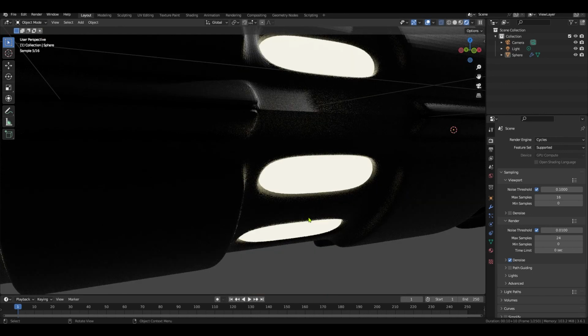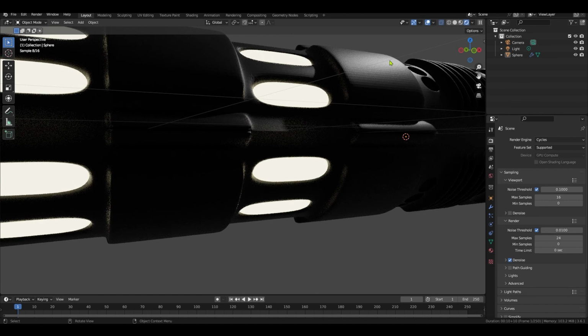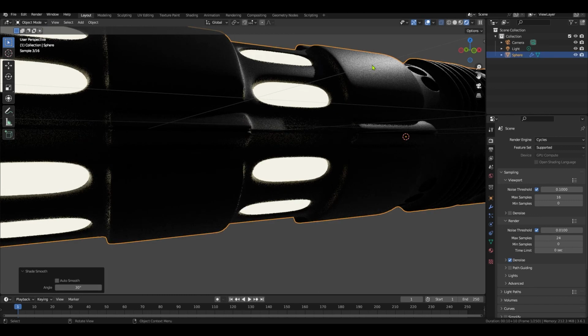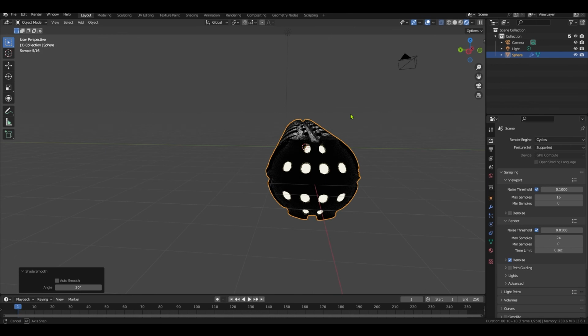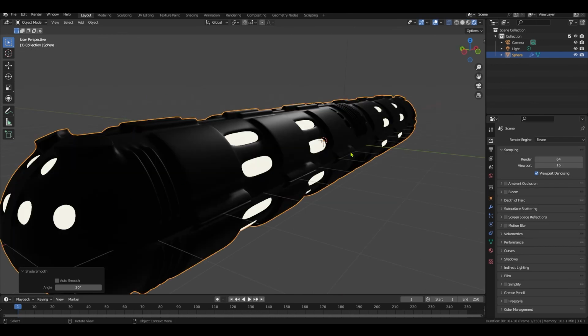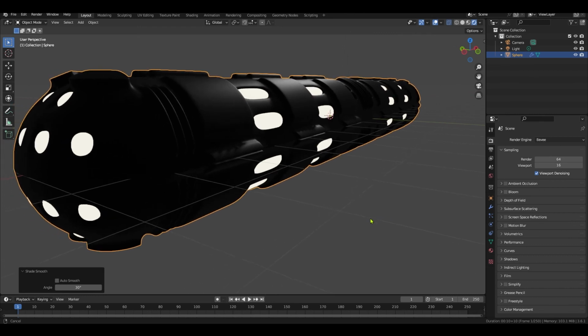So as you see, we're still a little bit steppy, and what we can do is select our model and right click and shade smooth, and that's just going to smooth everything off. And that's really pretty much it. What I did was I rendered it out with transparency, and then I composited it separately, because it's slightly easier to do it that way, I think.